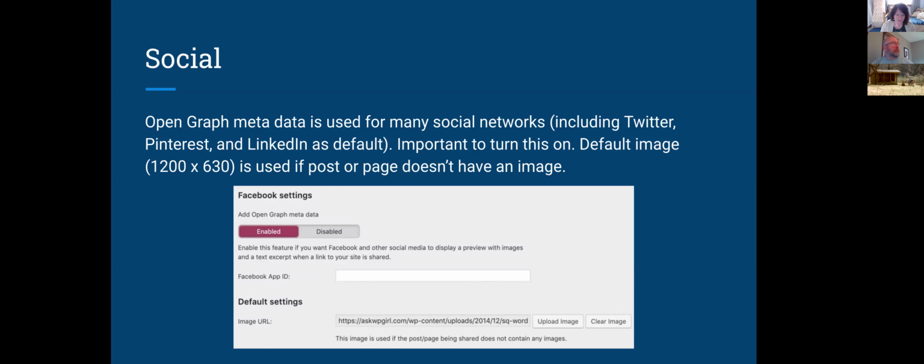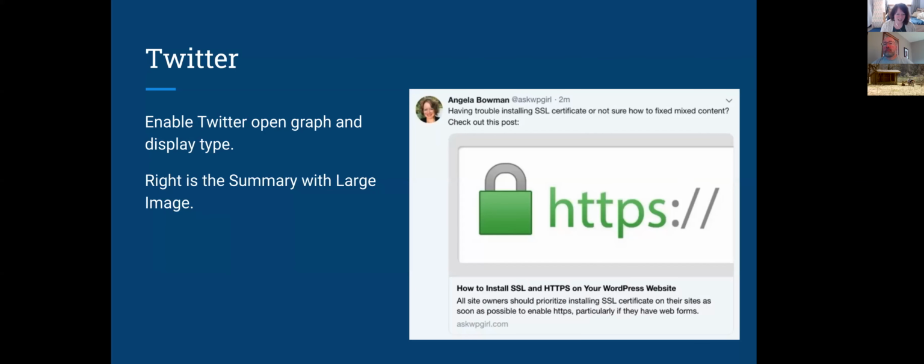This Facebook app ID, you can set up an app ID for your site. You don't need to. It's a pain in the butt. So you can pretty much skip that. On the Twitter settings, you can enable Twitter open graph and display types. For example, I set mine to be a summary with large image, so sharing my SSL post on Twitter will look like that image on the right, where the image is big on top with the description below. But if you want to have an image on the left with the summary on the right, you could do that as well.